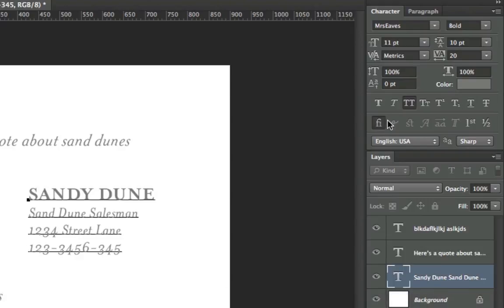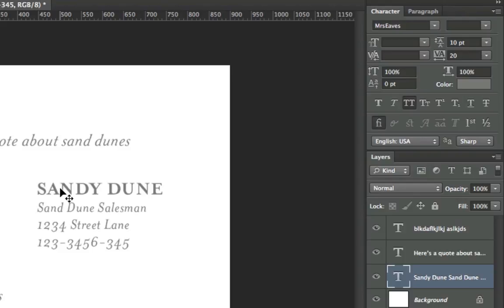I feel that's enough for text. You can basically figure out how to do it from there. Let's move on to adding images inside of this canvas.